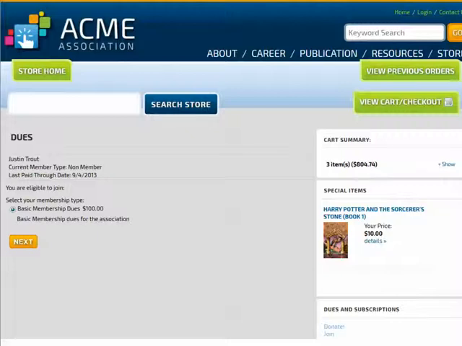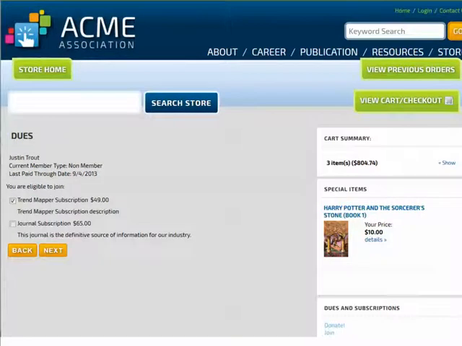He can only pick the $100 option for basic dues. And then he can pick what subscriptions he wants on the next screen. You can control which subscriptions and sections show by setting them up in the billing cycle in IMAS.